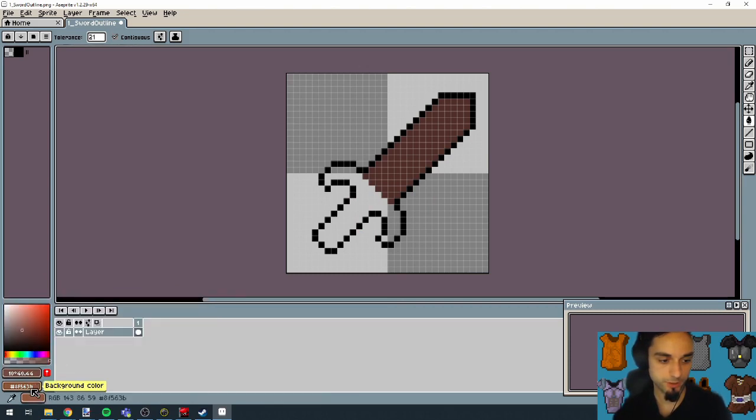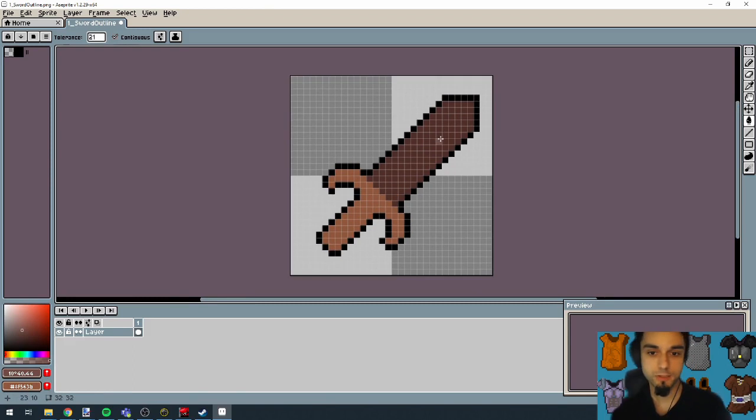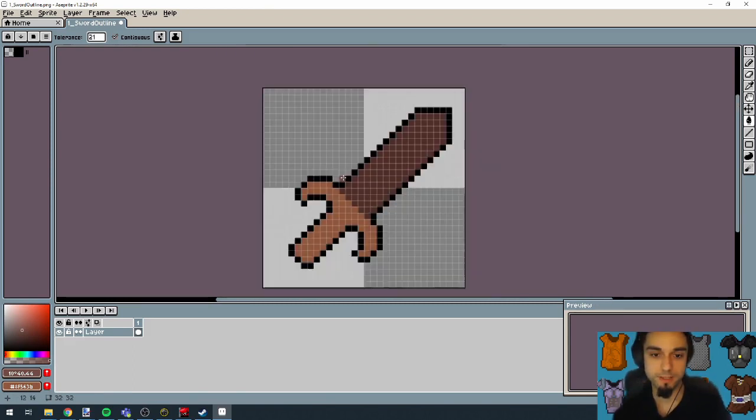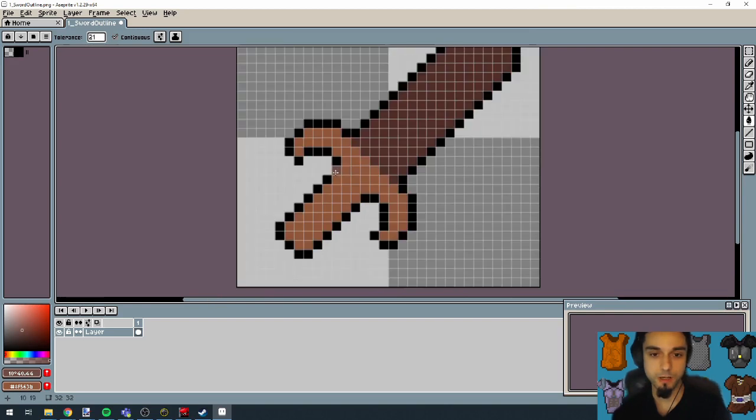Because if we just make the whole sword one color, that would be quite boring. Let's just do this. Okay, this starts to resemble something, but we still are missing a lot of stuff. Also, a wooden sword, I would say, would not have such fancy hilt grips. I think a squire or something like that would not have the privilege to have something so fancy.